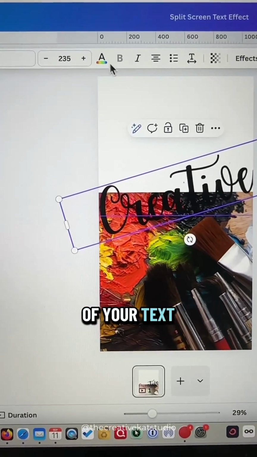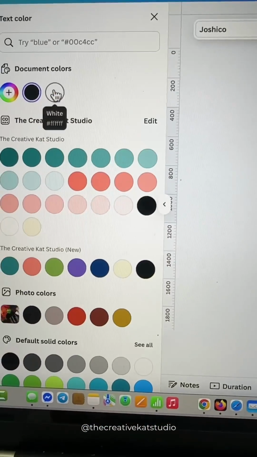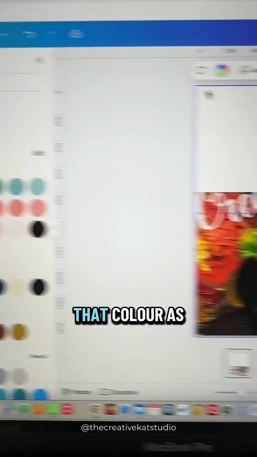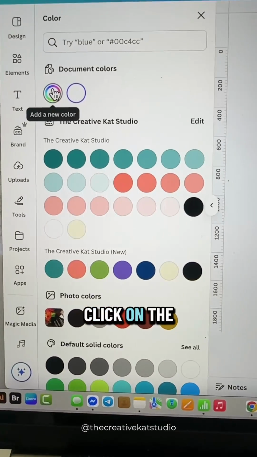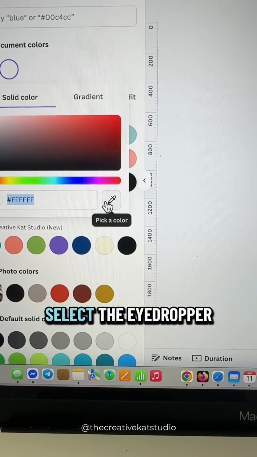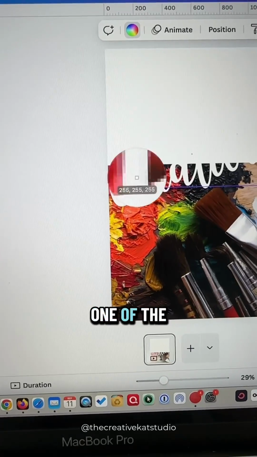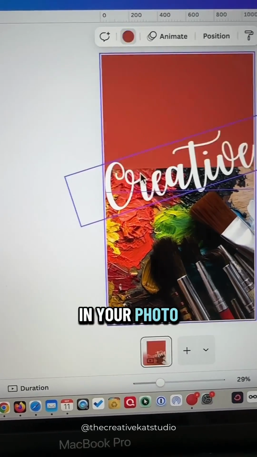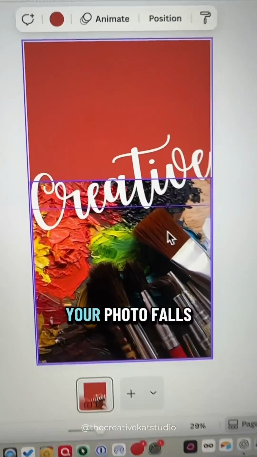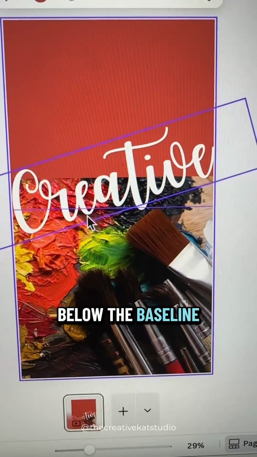Change the color of your text to white. Click on the background and change that color as well. Click on the Add New Color option, select the eyedropper, and just pick one of the colors that are in your photo. At this point, you want to make sure that your photo falls below the baseline of the word.